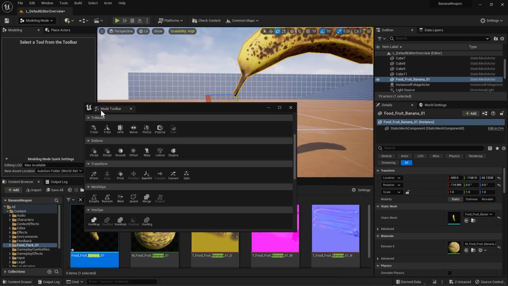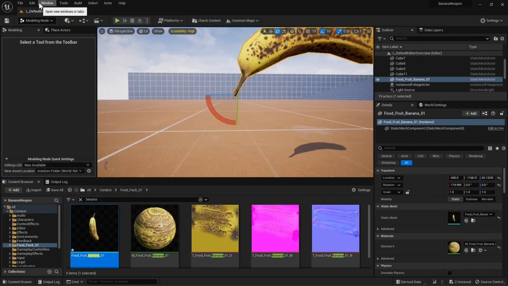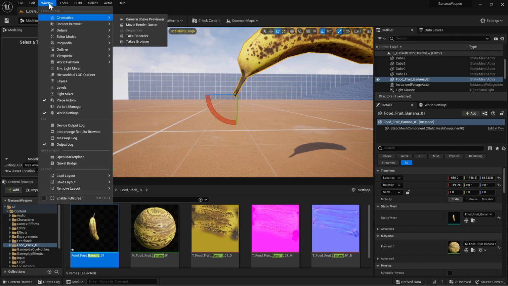If ever you lose this second menu over here, let's say we close it by accident, you can actually find it in Window, Editor Modes, and then it's the mode toolbar.